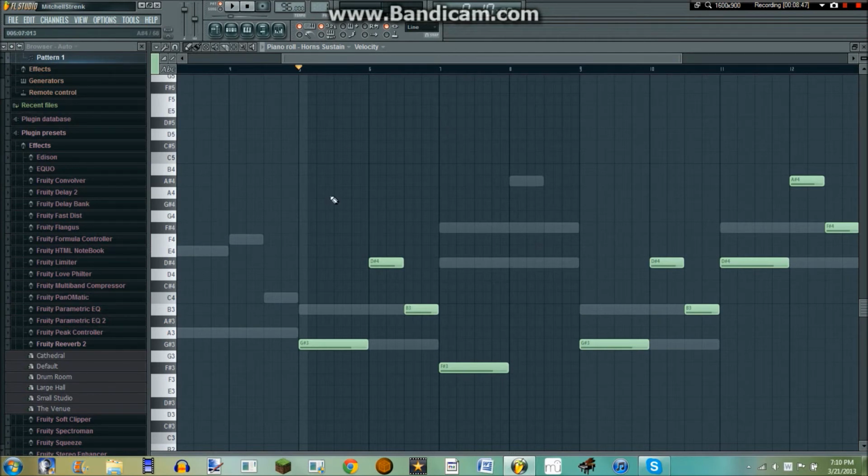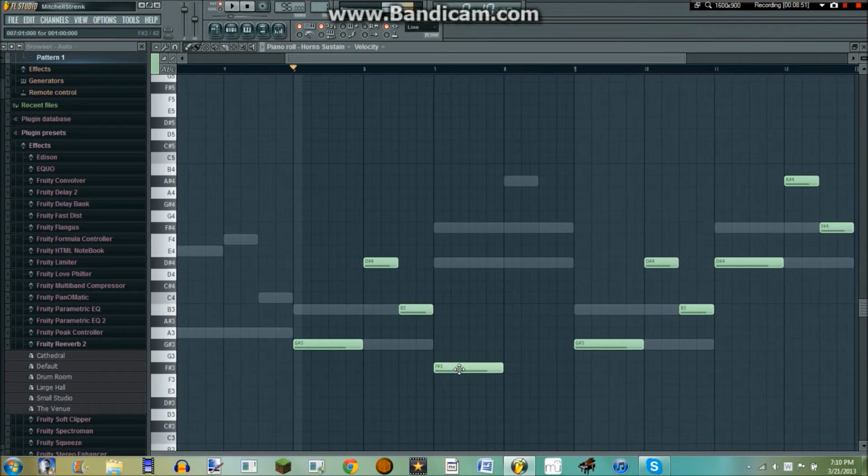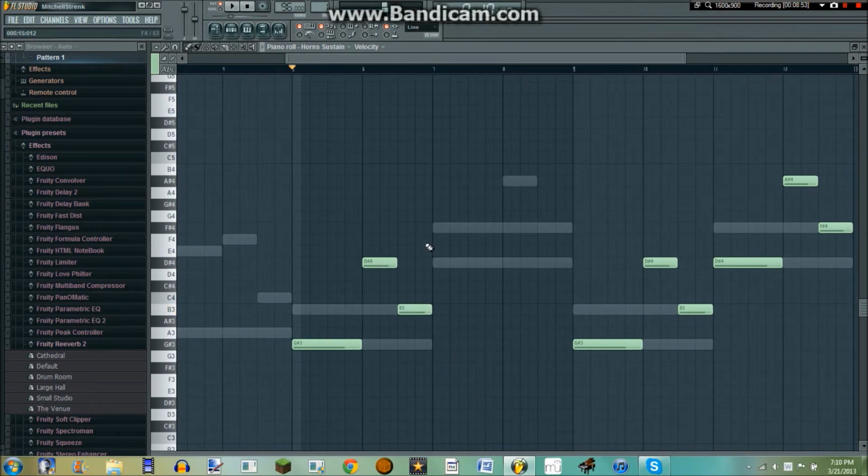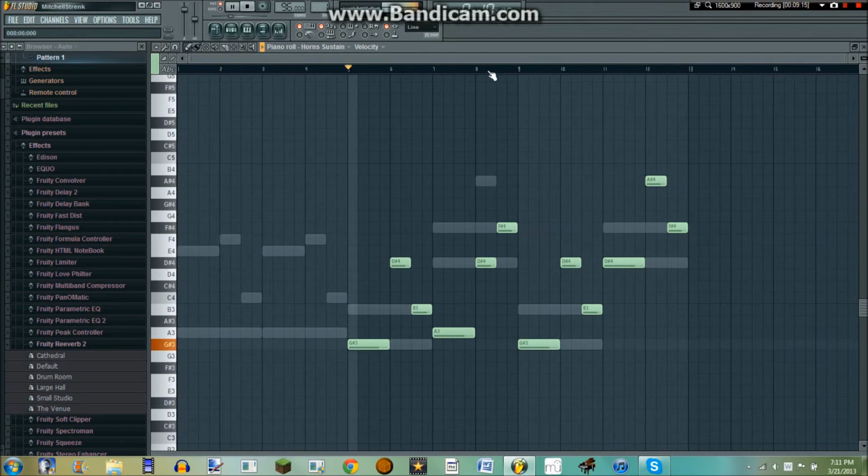Just thinking of a good melody right here. I don't want it to be too major, I want it to be relatively minor. So, fifth of D. It's A. Alright, let's see how that sounds.